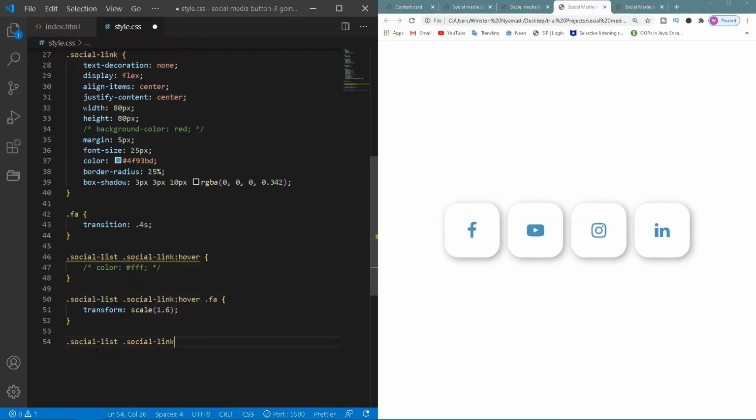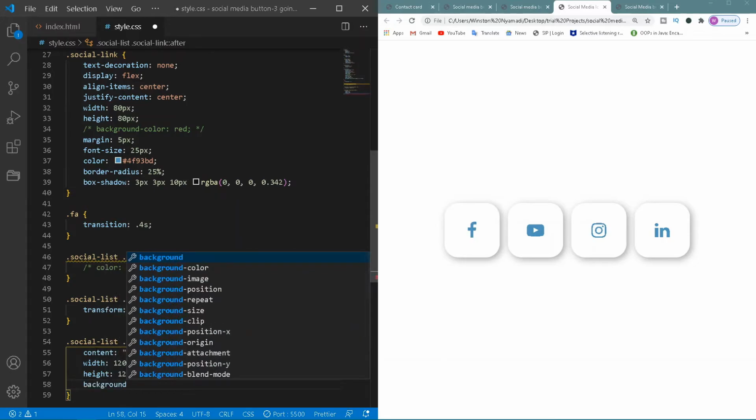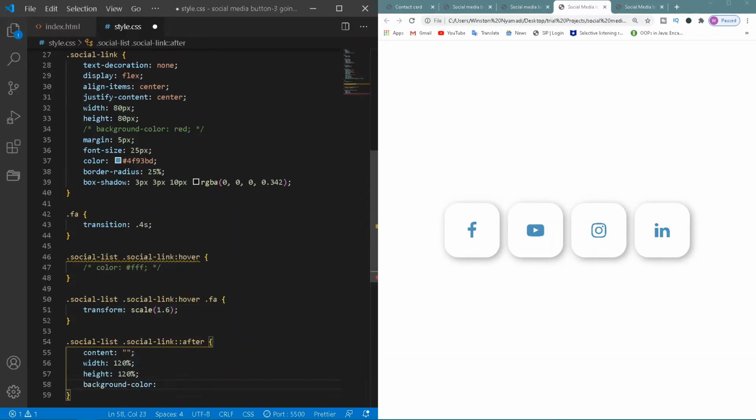So let's copy here, Control V, paste. I want the after. You can use before, and then one goes. So content first, set to what? Nothing. I want a width of 120% of the parent element, and I want a height of also 120% of the parent element. And for now, let's give it a background color of that color. Thank you, VS Code.